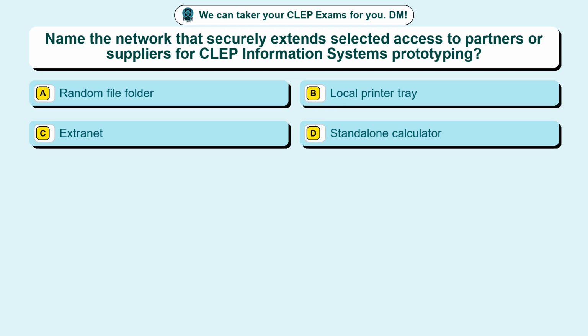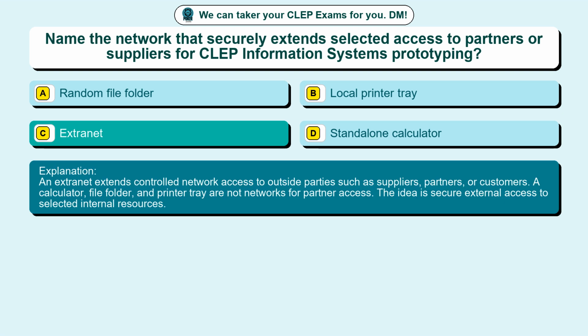Question 25. Name the network that securely extends selected access to partners or suppliers for CLEP Information Systems prototyping. Option A, random file folder. Option B, local printer tray. Option C, extranet. Option D, standalone calculator. The correct answer is option C, extranet. An extranet extends controlled network access to outside parties such as suppliers, partners, or customers. A calculator, file folder, and printer tray are not networks for partner access. The idea is secure external access to selected internal resources.